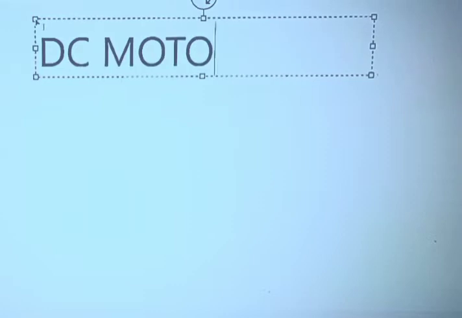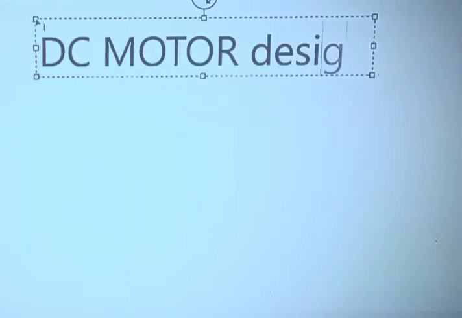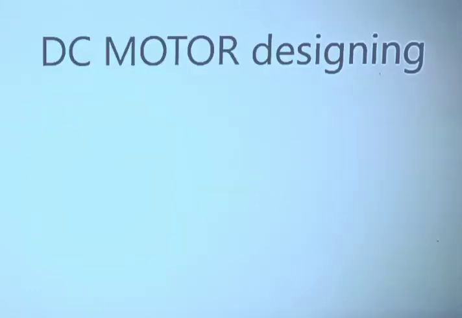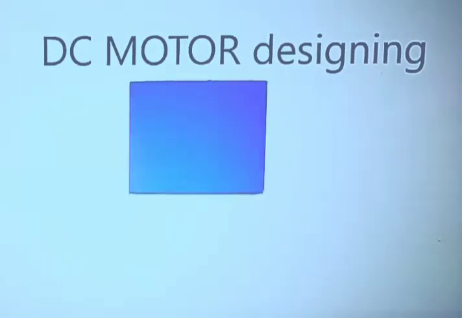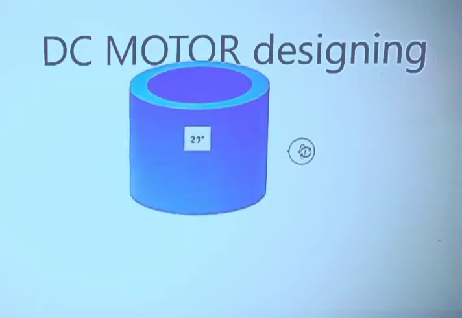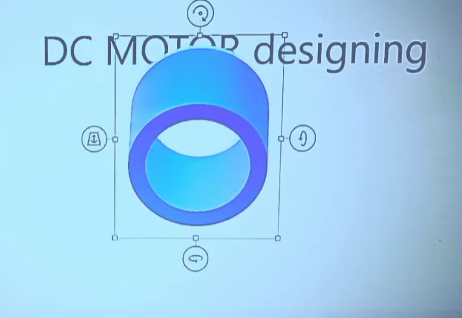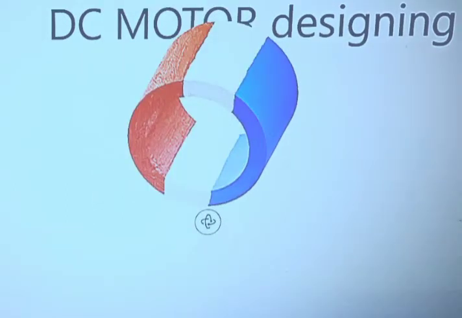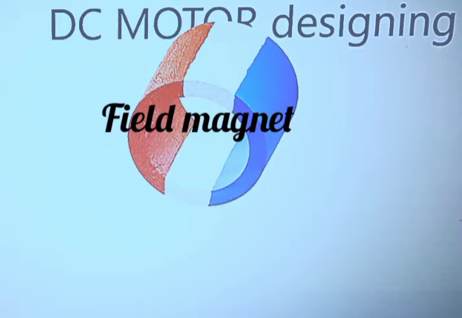Hello. So today I am going to tell you about a 3D model of a DC motor. Why is it important? Because in the books there are only two-dimensional diagrams, and if you see an actual motor, we are not able to disassemble it and try to find the uses of its various parts. So here I am going to tell you its parts.